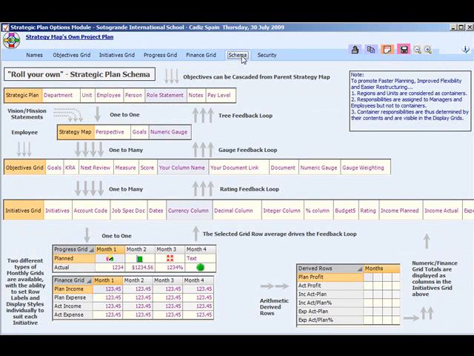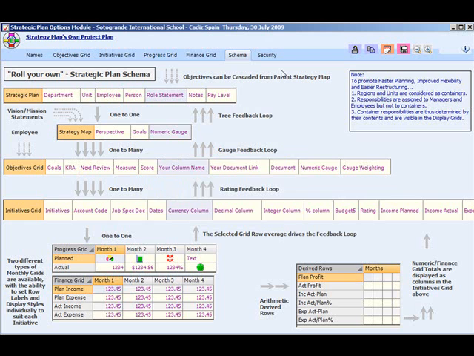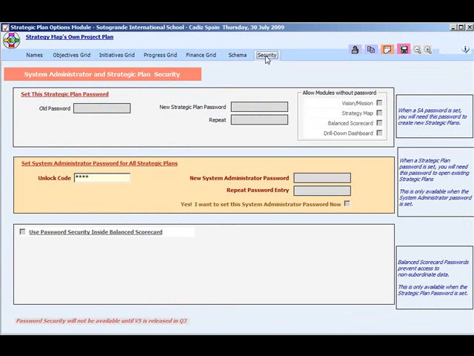Schema tab. The schema is intended to demonstrate your strategic plan design. If you need to take a copy of this to print, press the Alt plus print screen key to copy the image into the Windows clipboard. Then go into Microsoft Word or some other software and paste in the image. Security tab. The password security will be provided as an optional extra when version 5 is released.